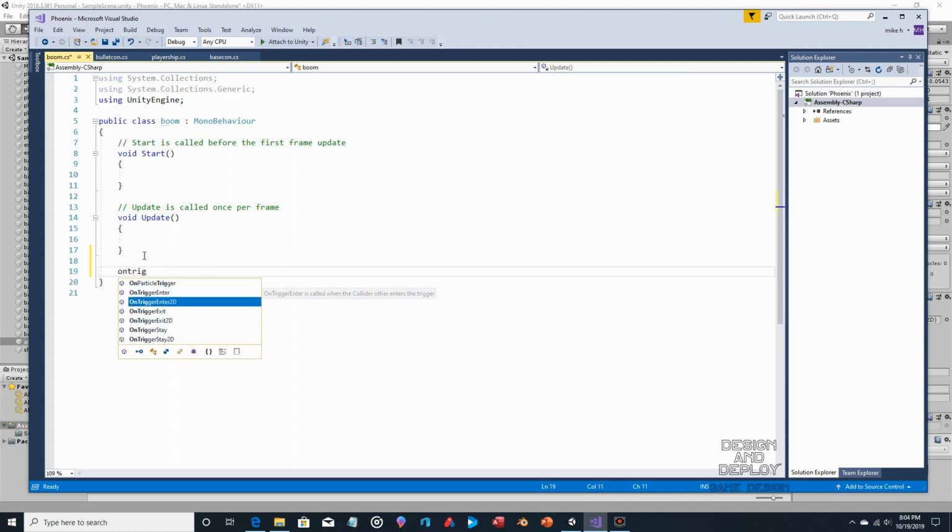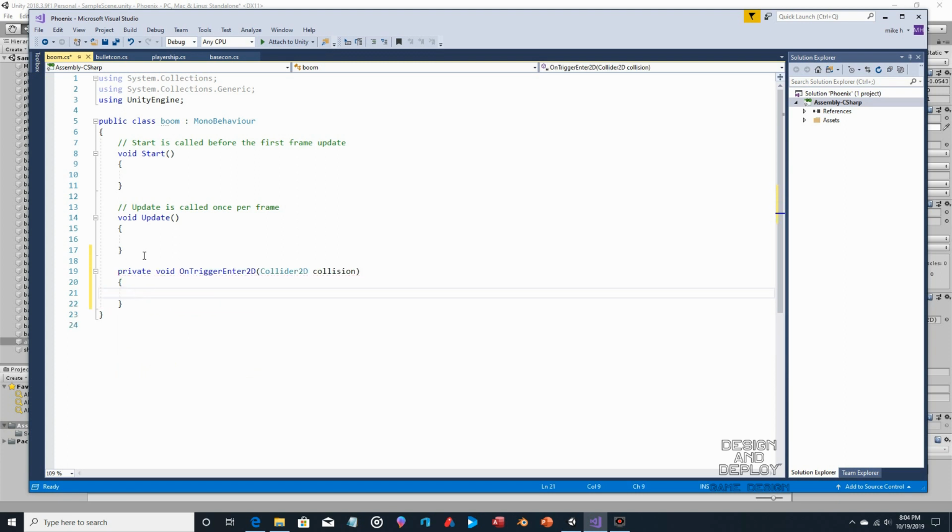And again, on trigger enter 2D. If other, if other dot tag equals equals, yes, it has to be a double equals. If other dot tag equals, it was shot, then we want something to happen.